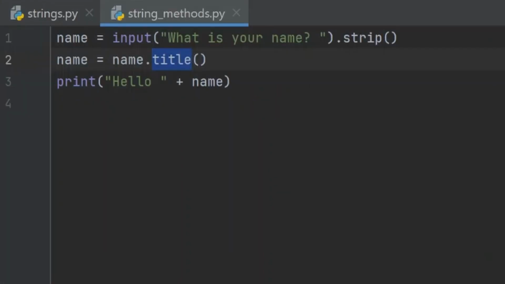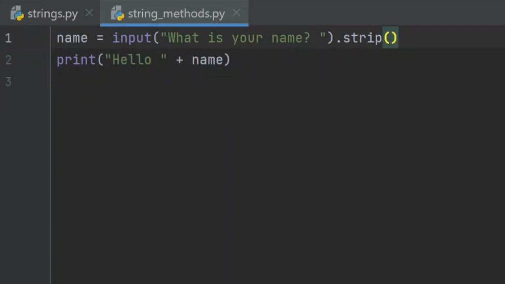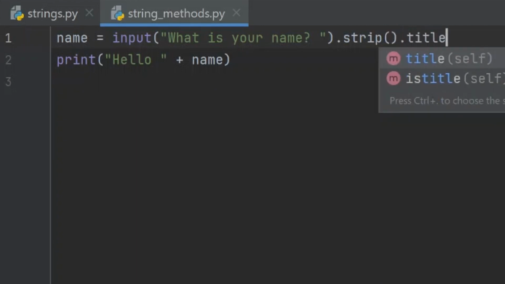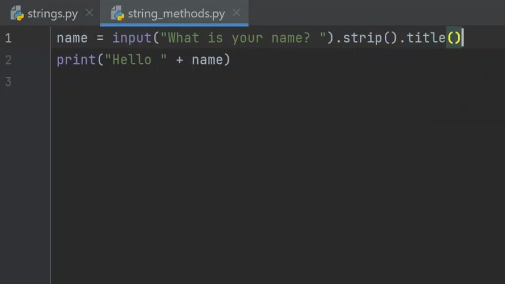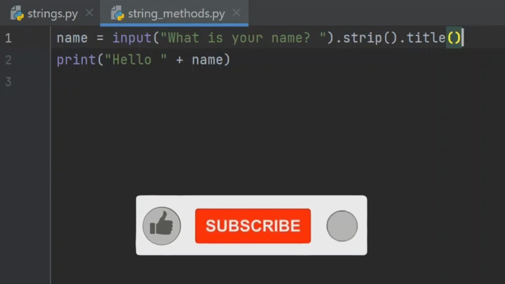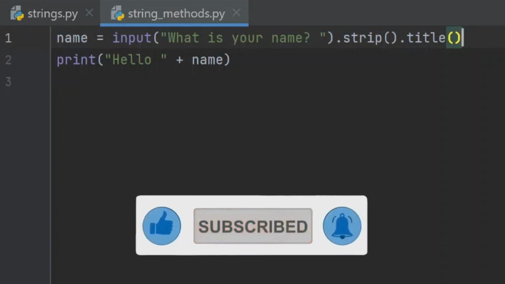To simplify our code, let's incorporate the title method into the input statement and remove this line. So let's clear this line. And over here, we'll type dot title. Beautiful. This gives us a few lines of code, makes our code cleaner, and achieves the same purpose.